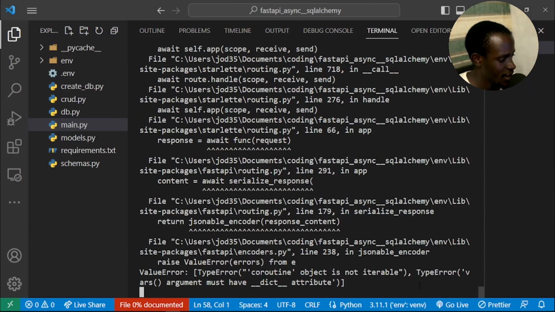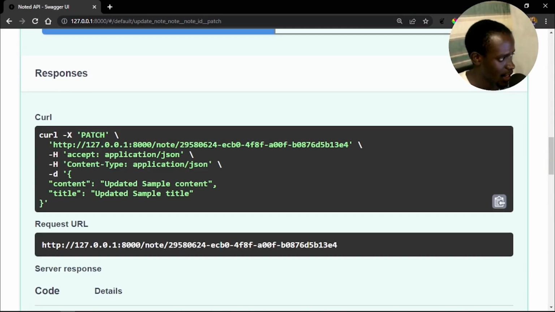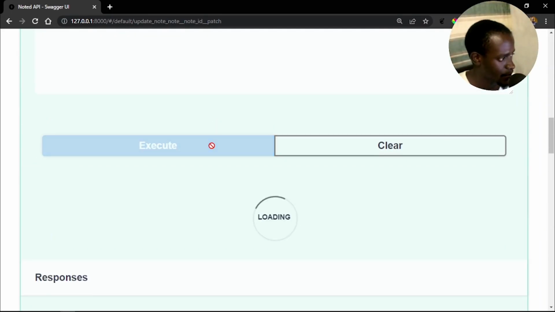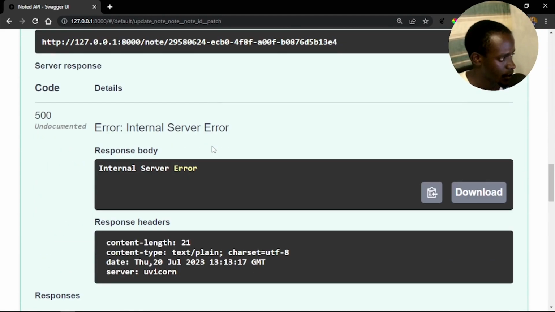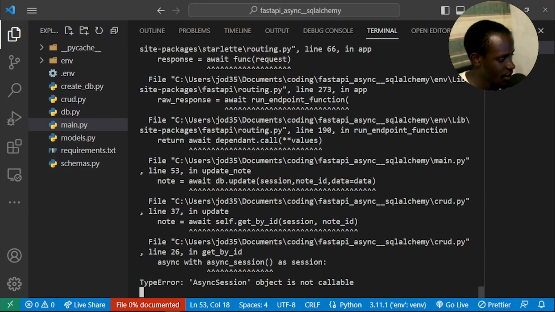Right now we see that the coroutine is not iterable. I think we forgot to await, so I'll go ahead and await this. If we go right here and try to execute, we now see that we still have an error. The async session object is not callable. Let's see where this is coming from. I think it's coming from where we are defining the update function.